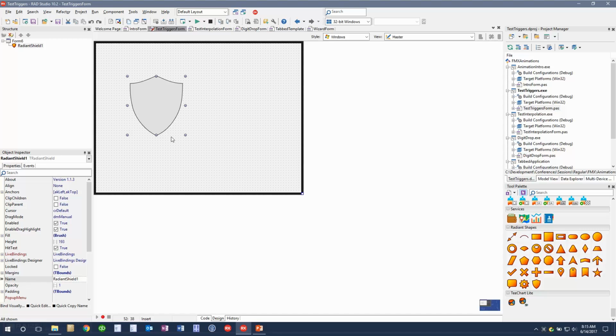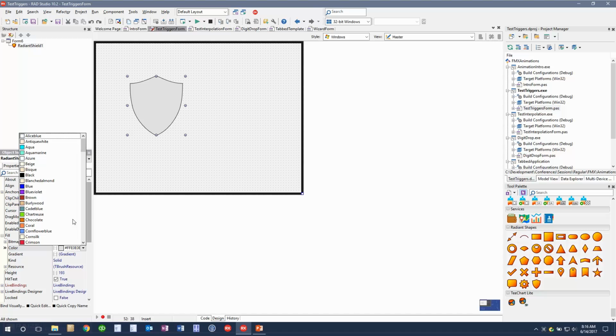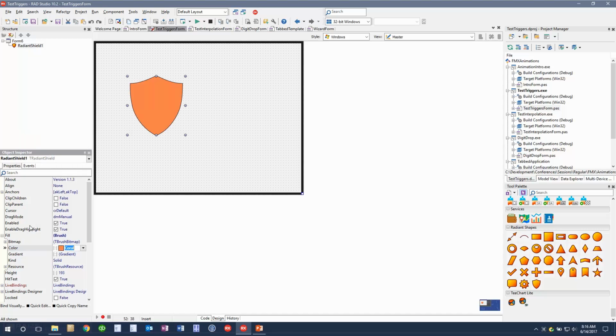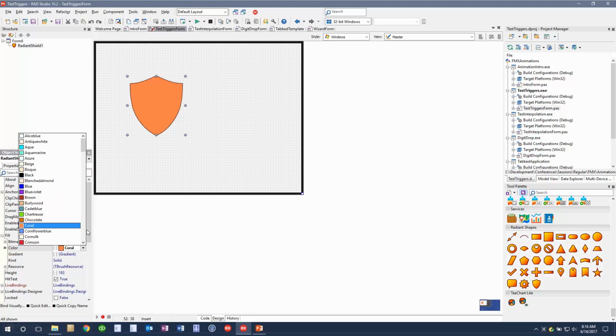But for the trigger, I want to color this. And so let's give the shape itself a fill color, rather than this plain old gray. And so we can make it say coral here. That looks nice enough. And then we want to actually animate the color. So if you drop the color list down, go all the way to the end, we can get a new color animation.